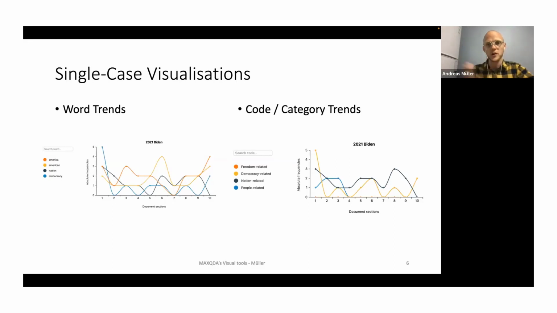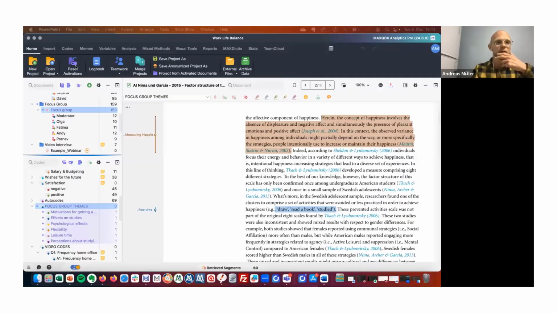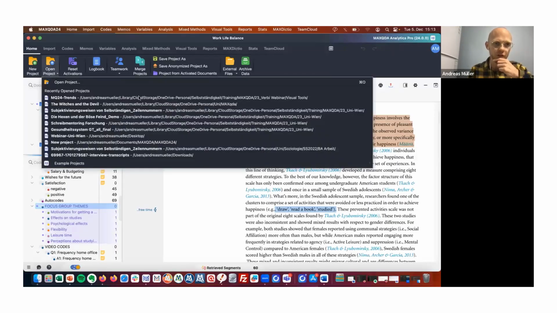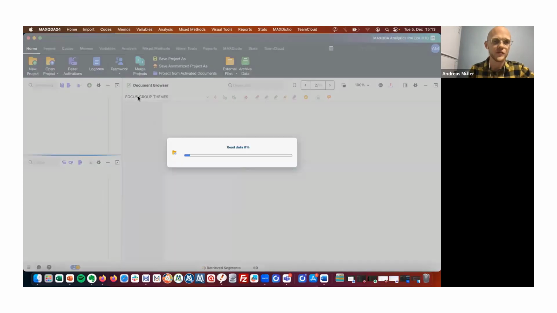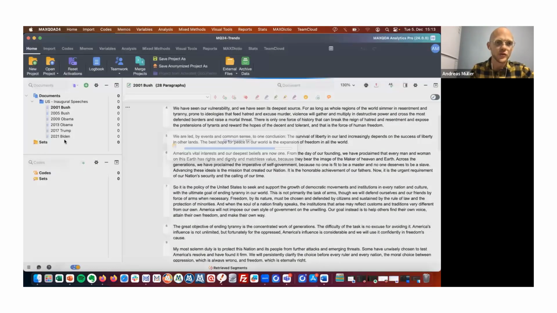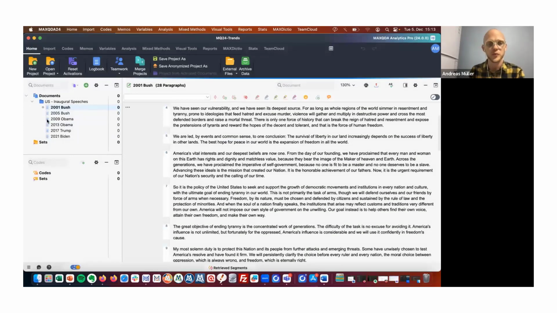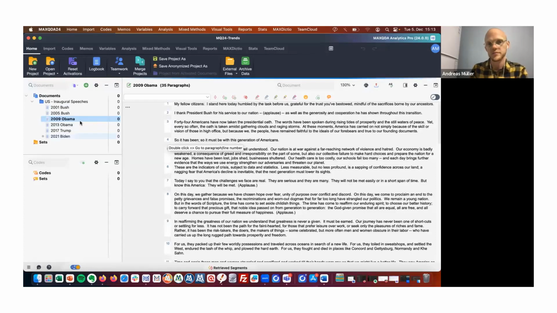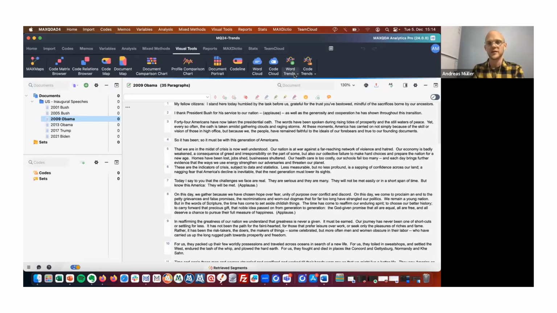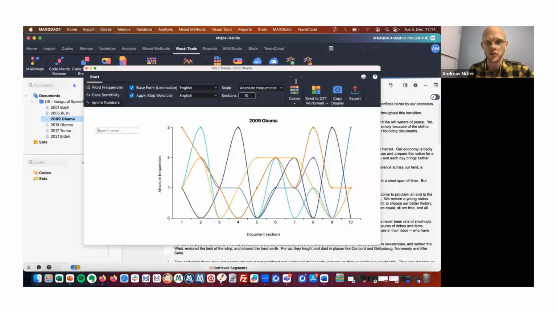I will quickly show you, just because it's a new feature, where you find the word trends. For this, I have also a project file. Here it is, the trends project file. Here we have the initial speeches of various American presidents, and we can pick the president here. You see the data here is uncoded. That's interesting with the word trends, that you can also do that with uncoded data. Then I pick maybe Obama here, and then I say visual tools, word trends. I just want to see a trend of the word frequencies for, in this case, a single document.